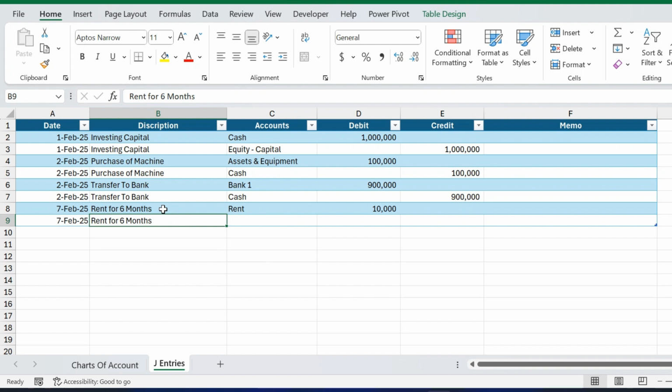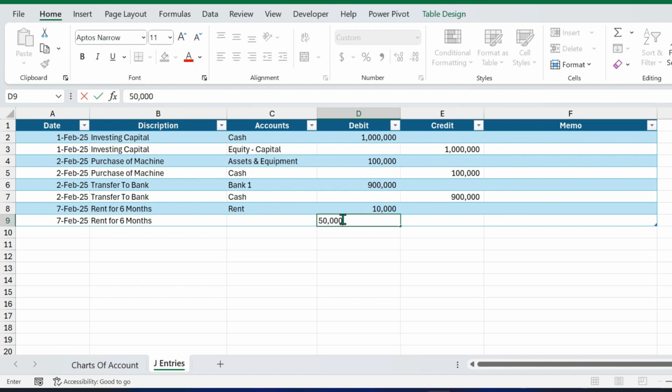We will take the description same for both. Okay. Now, what should be the entry for? So this 50,000 is our receivable. It goes to the balance sheet. This 10,000 will go to the income statement, but this 50,000 will go to the balance sheet.